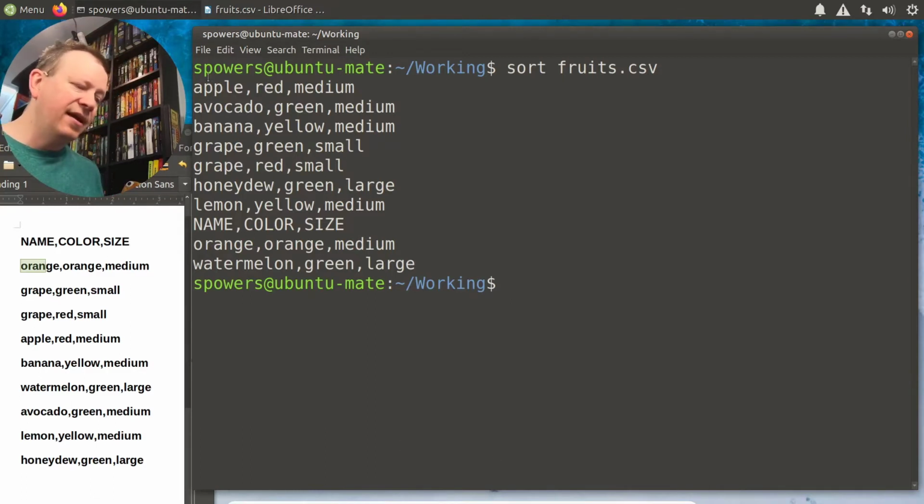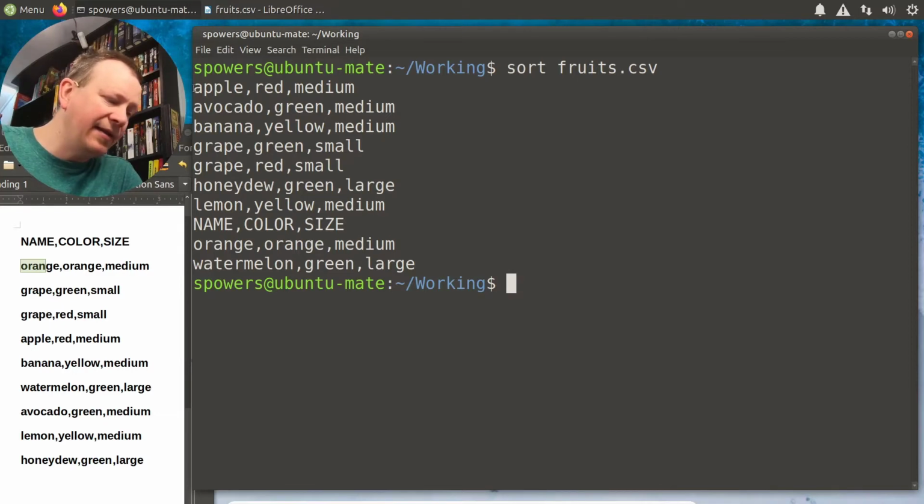And it just did it by the characters. It did them one by one. It did not matter about the case. It didn't care if it was capital or lowercase. And what we have: apple, avocado, banana, grape, honeydew, lemon, name, color, size, orange, watermelon. And of course, you see the problem here, right?